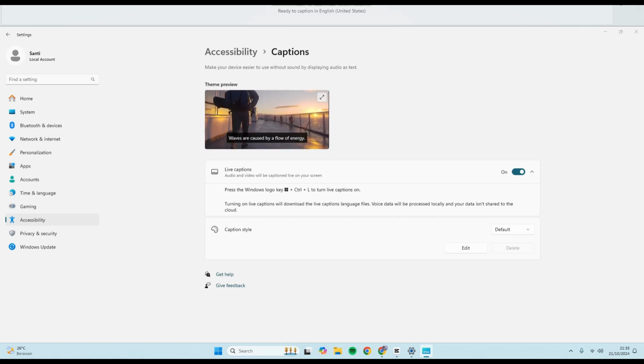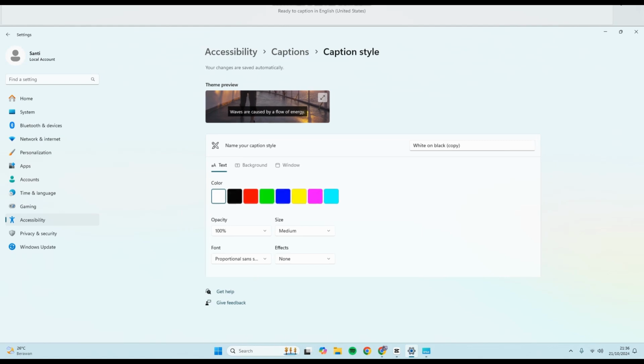Here you can also change the caption style. For example, I'm going to go with white on black. Let's see, this is the preview. There are also small caps, large text, or yellow on blue. I'm going to just use this white on black, I think. And you can also edit it again.